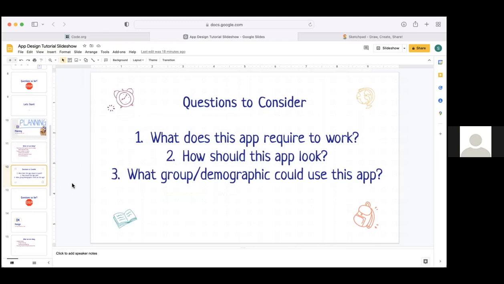Okay, so these are some questions to consider. I kind of just went over this on the previous slide, but consider what this app requires to work. What do I need to do to make this app work? Do I need a lot of slides? Do I need to do a lot of designing? Do I need to do some math? Do I need to do some research? How should this app look? What kind of things do I need to make this app look?